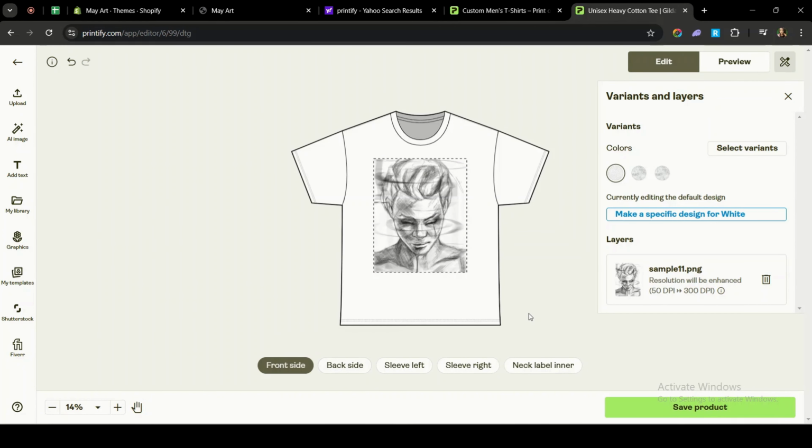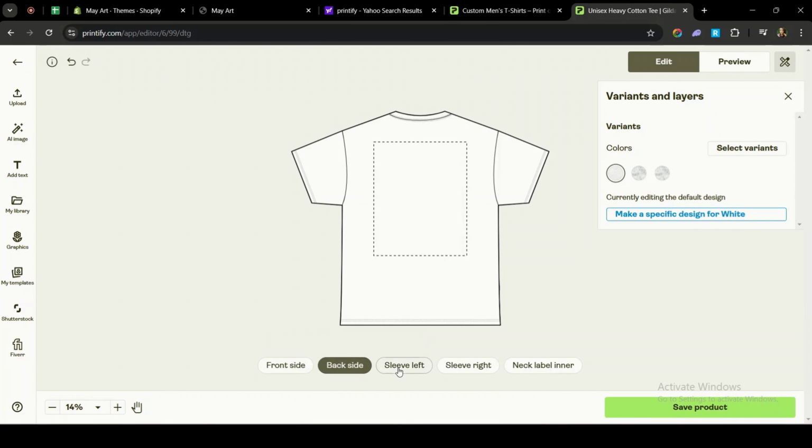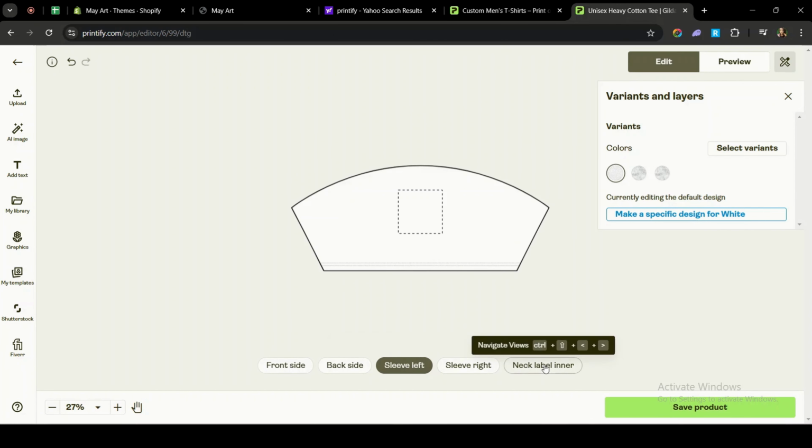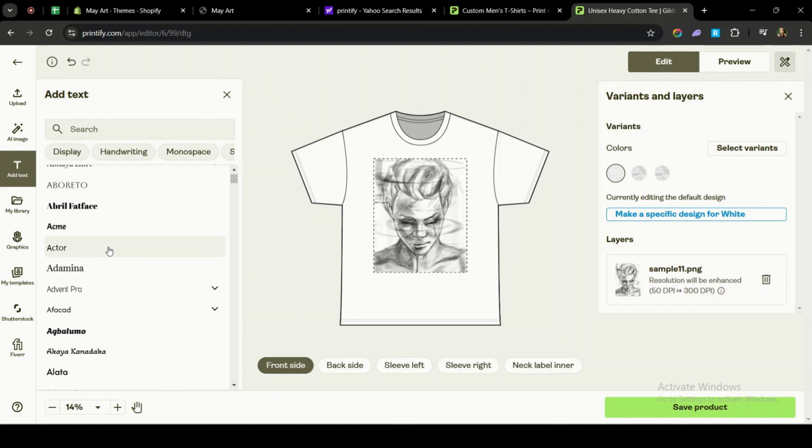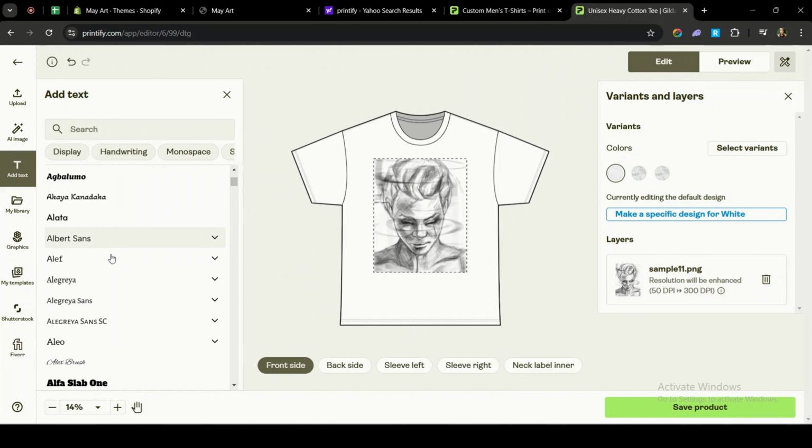On the bottom side of your design space, you can see different sides of the t-shirt. By alternating between these options, you can preview the front side, the back side, sleeves, and neck label. To further enhance our design, now we're going to add some text. You can select from the different fonts that are within Printify to further enhance your design.